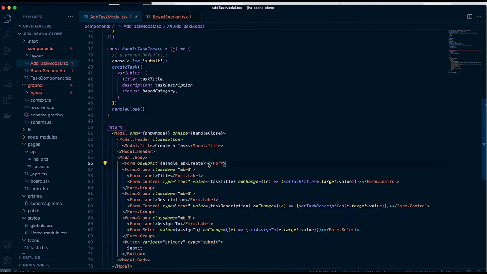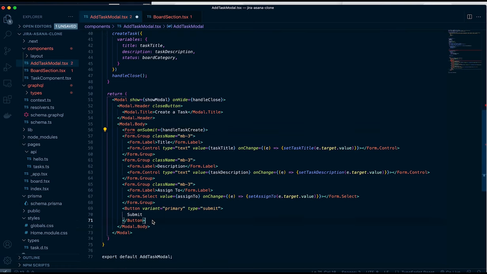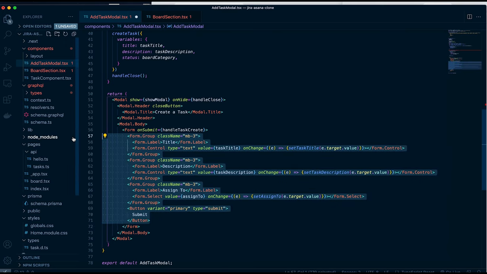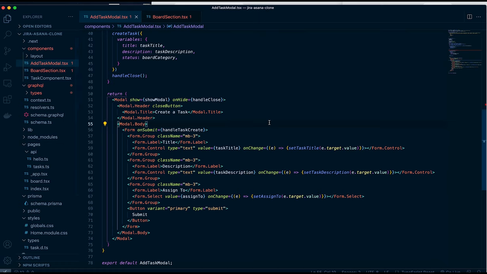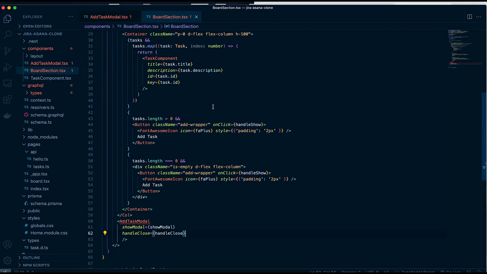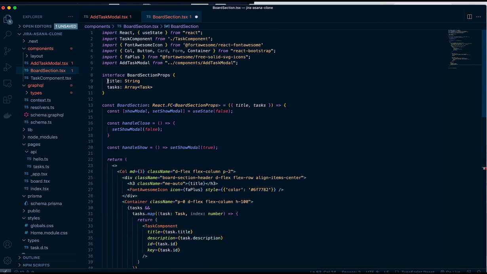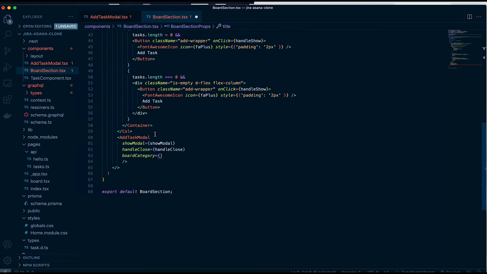The tag is incorrect here. It should wrap the whole form. So here instead, do board section and make sure we are passing this board category in props. Yes, it highlighted it for us because we're not. So board category would basically be the title of this section.